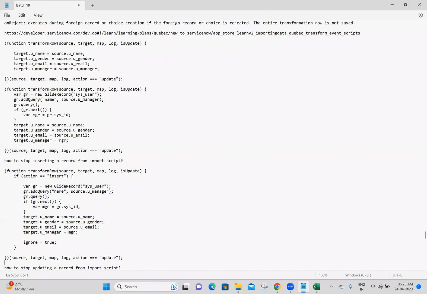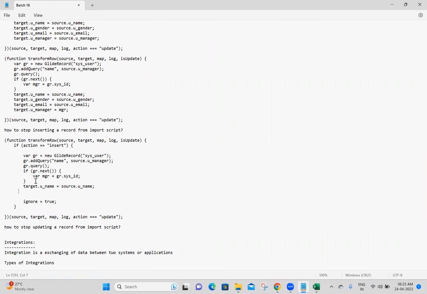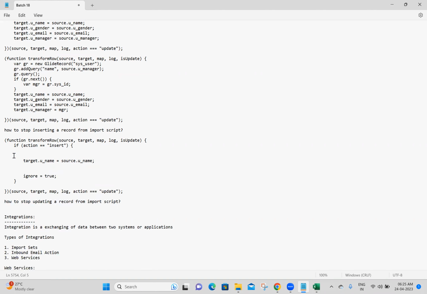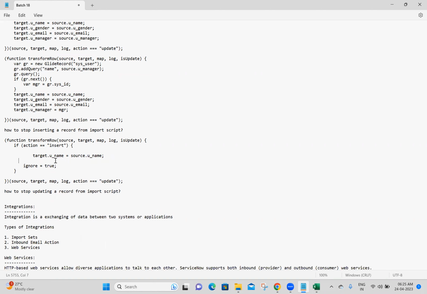Pasting. Okay. The main part here is only ignore equal to true and the if condition. I'm removing the remaining everything. Okay. Got it everyone? Yes or no?